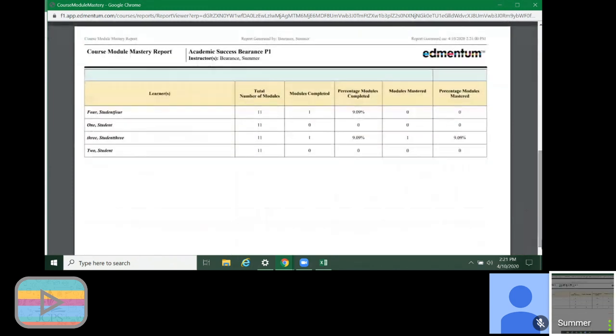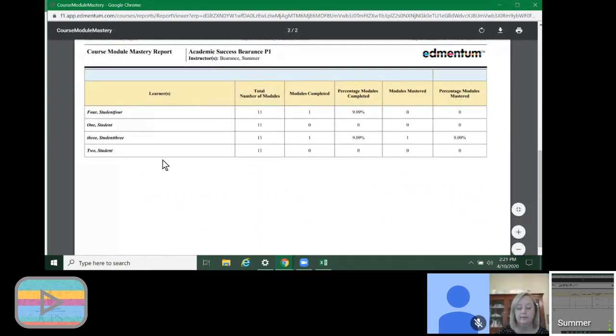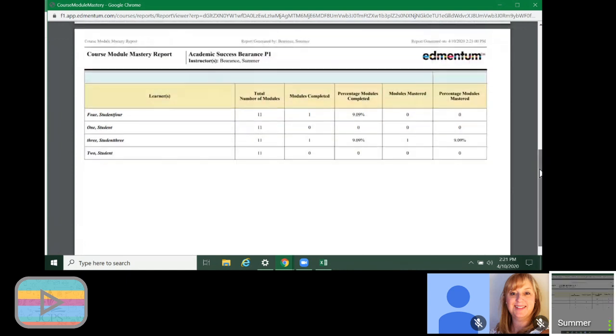This is the other academic success course that I had my son working in today. I think this is the one he worked in. So it shows me again the modules. This one will give you a report for each of the classes, each section in a course that you have. So if you're an ELA teacher and you have 5 sections of ELA 9, it will give you all 5 sections report.